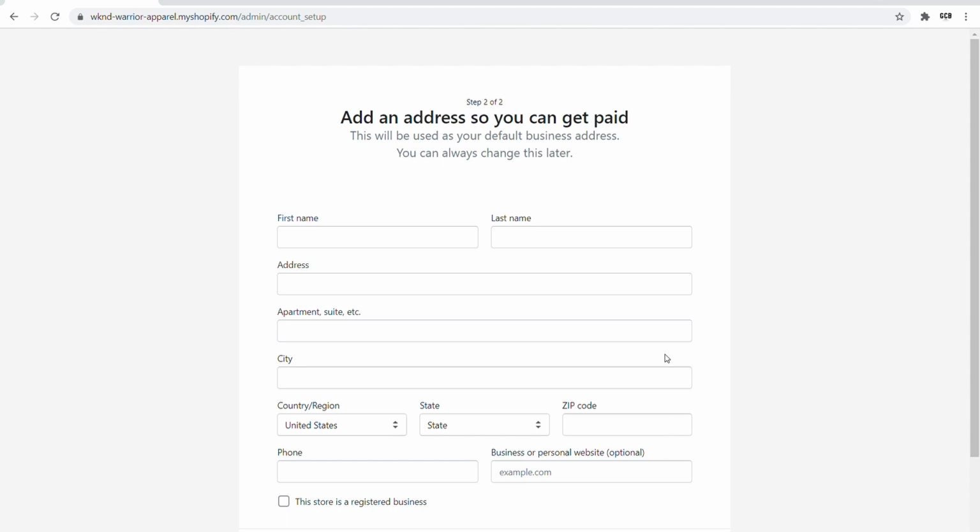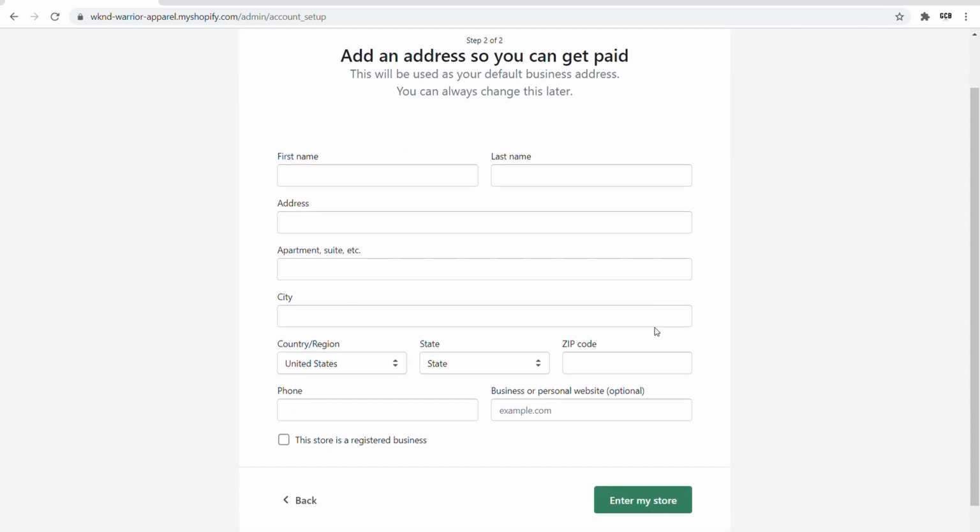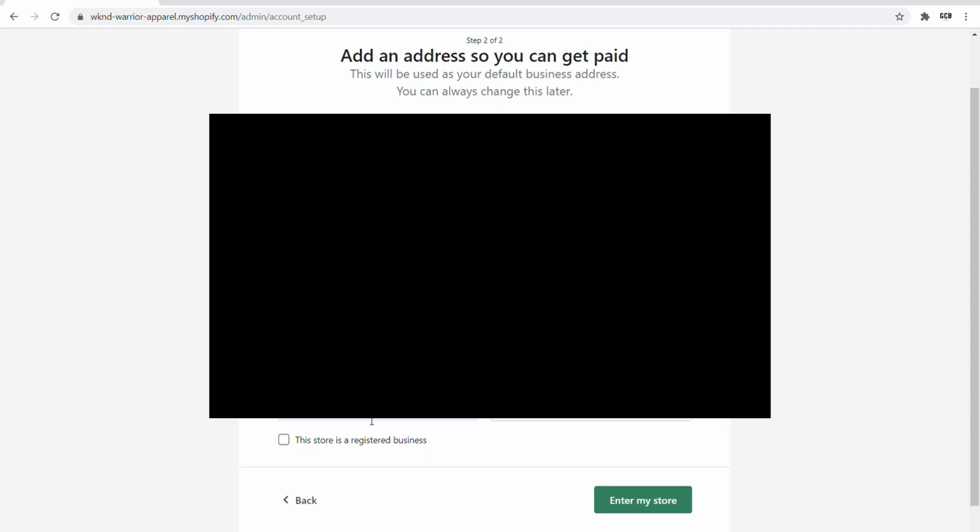Okay. And after you go to the next page, it's going to ask you for your personal information before you create your store. So let's go ahead and fill out the pertinent information. Okay, the last option here says this store is a registered business. If that's the case for you, you can go ahead and click that. But for now, I'm going to go ahead and skip this. And I'm going to click Enter My Store.